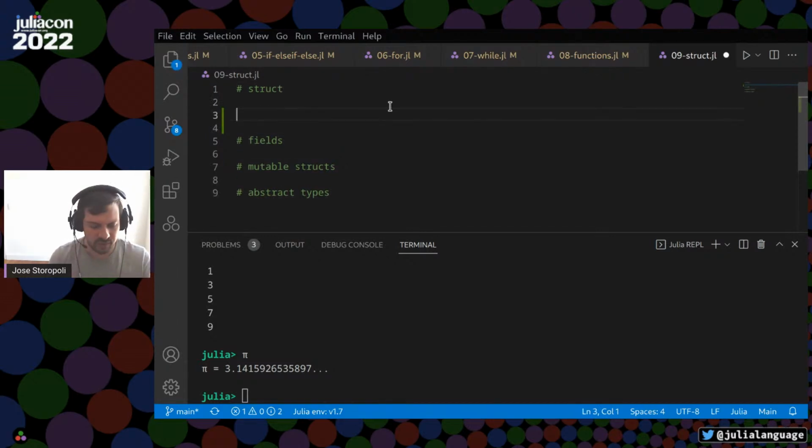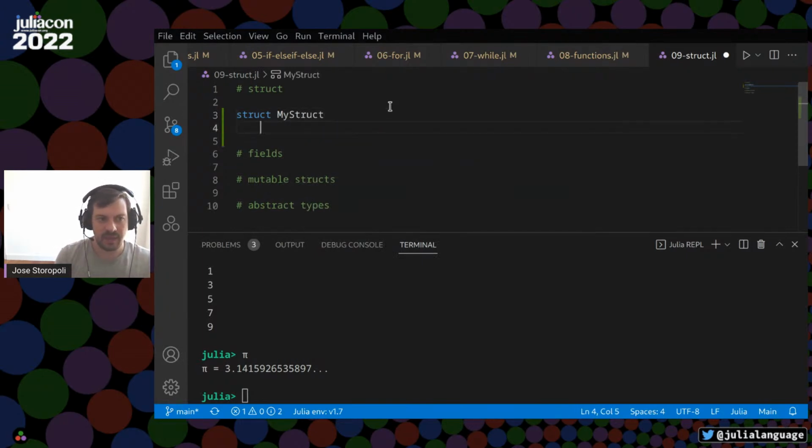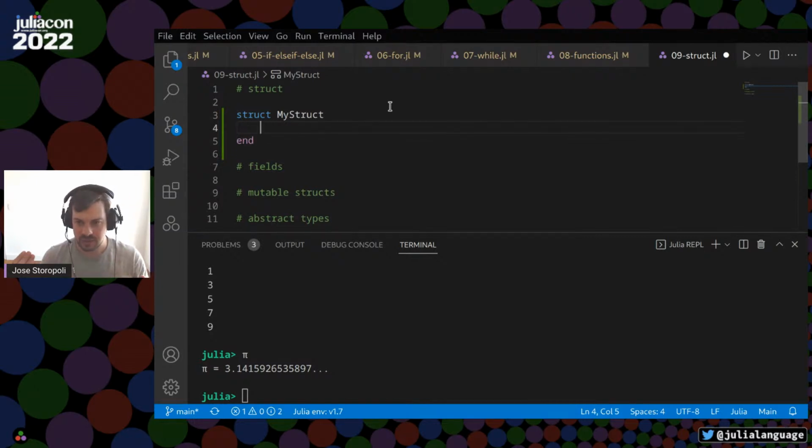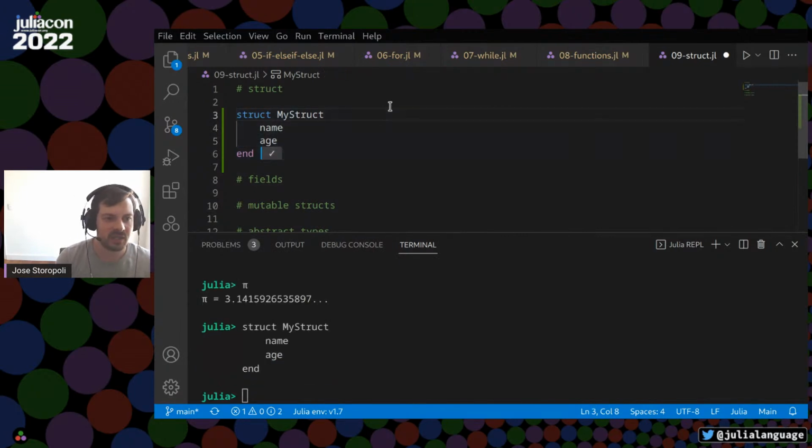So how do we define a struct? We call the struct keyword, and we call the name of the struct. So this is a type, so I'm going to use title case. So I'm going to call this MyStruct. And as with everything in Julia where I'm using a keyword, I need to end with the end statement. And inside the struct, I list what we call fields, so things that are inside the struct. So let's say here name and age, for example. So this is my struct, and it has two fields, name and age.